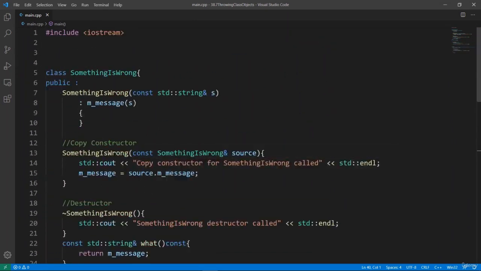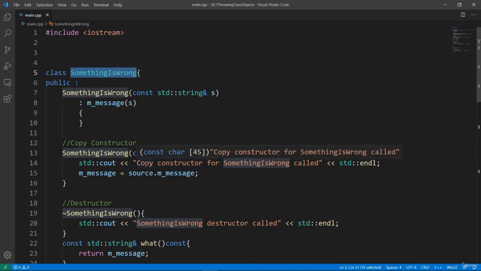In the next one, we're going to see that we can use class objects as exceptions and use objects that are part of an inheritance hierarchy. Go ahead and finish up here and meet me there.